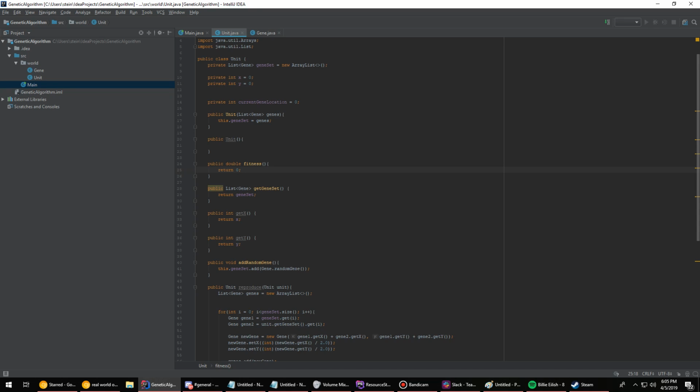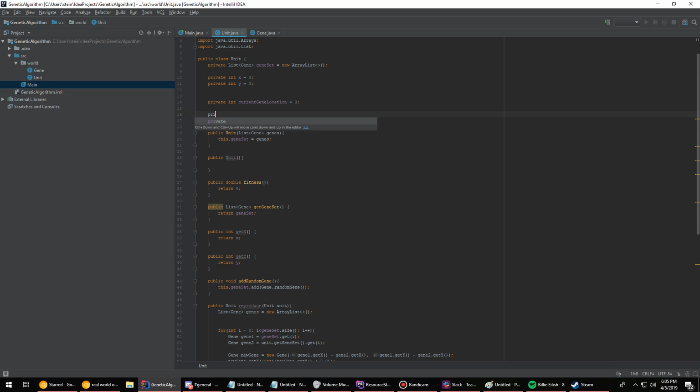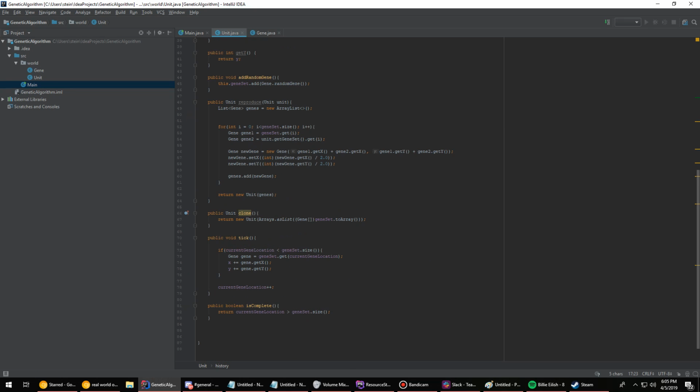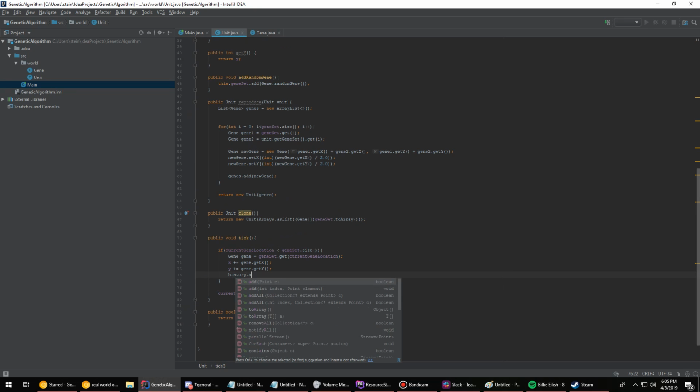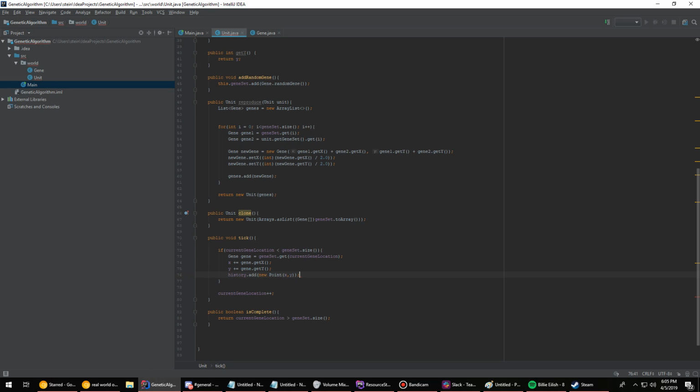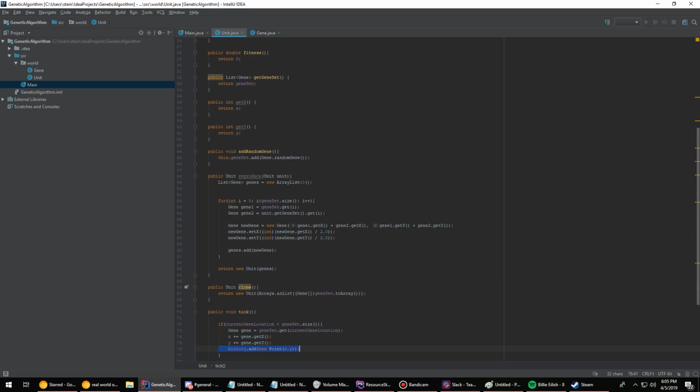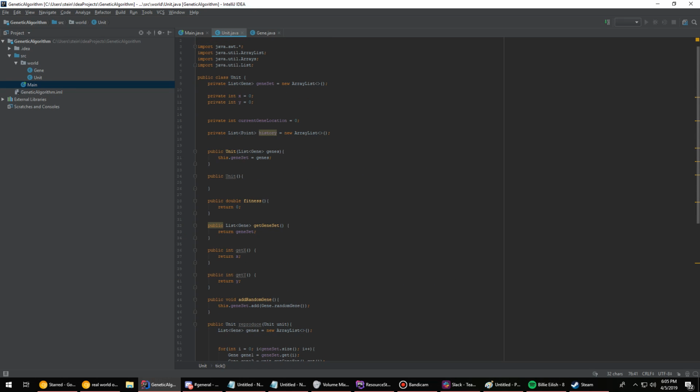what we're going to do is, we need a list of every location that this unit has been. We're going to call it a history. And it's going to be an array list of each point, which is just an XY coordinate. So each tick, every time we move this object, we're going to do history.add new point x, y. And this is going to allow us to keep track of pretty much every spot that it's been.